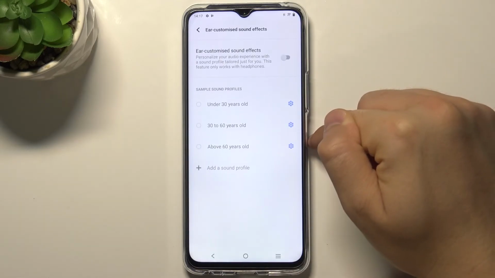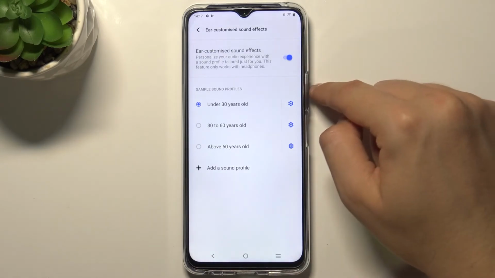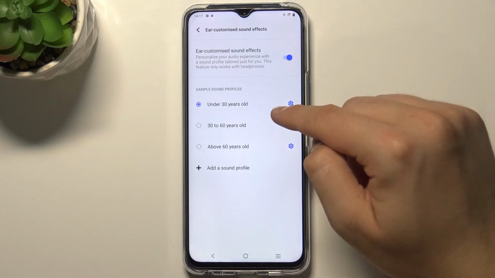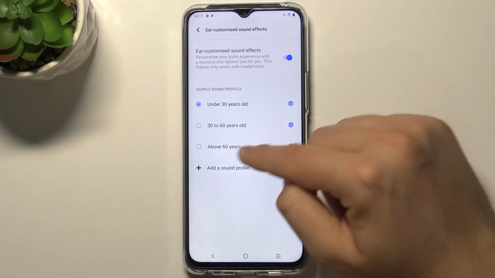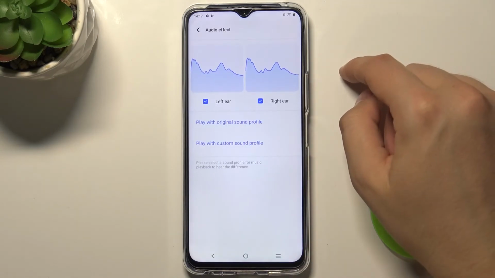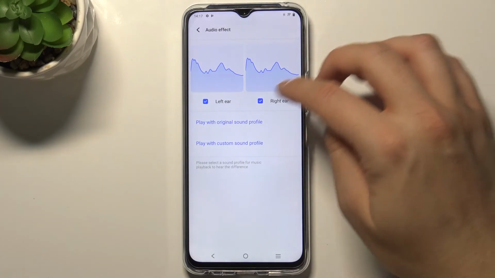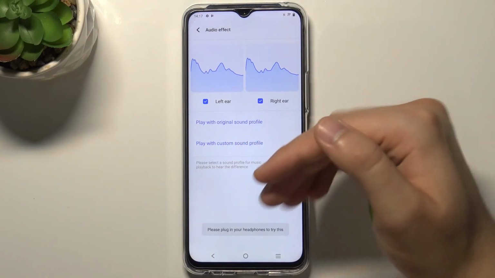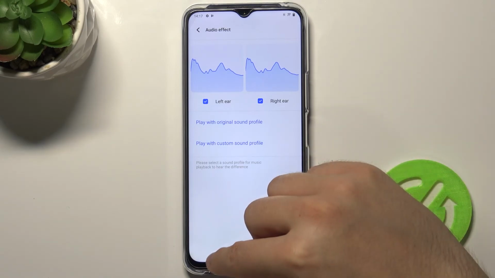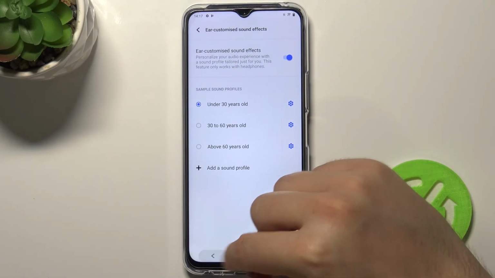And the last option is customize sound effects. So here we can go for the under 30, between the 30 and 60, and above 60. Of course we can customize these options, but of course we have to connect our headphones to make it happen.